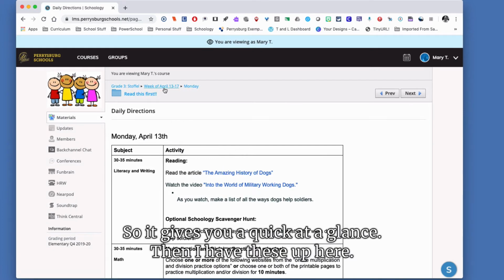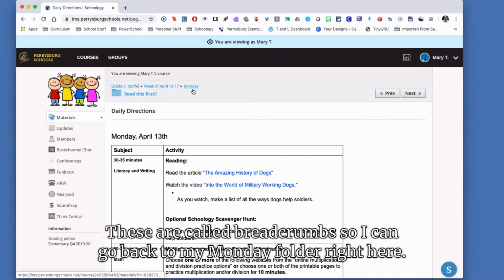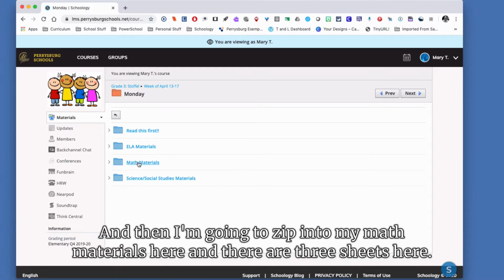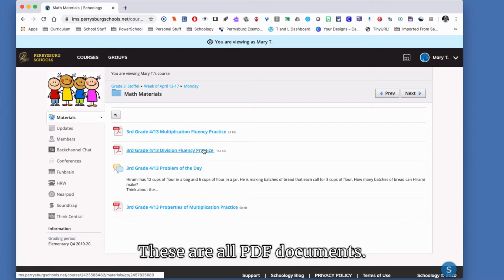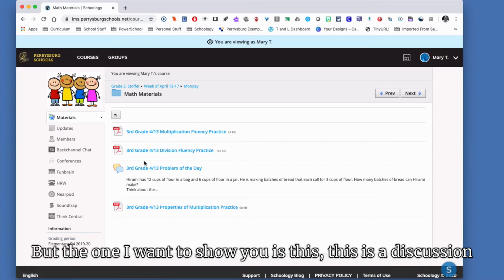And then I have these up here. These are called breadcrumbs. So I can go back to my Monday folder right here. And then I'm going to zip into my math materials here. And there are 3 sheets here. These are all PDF documents. But the one I want to show you is this.